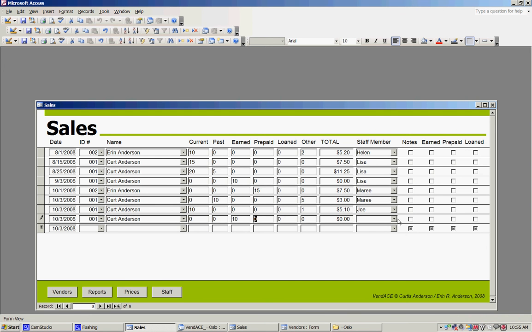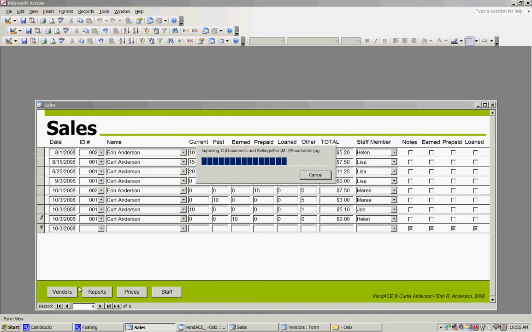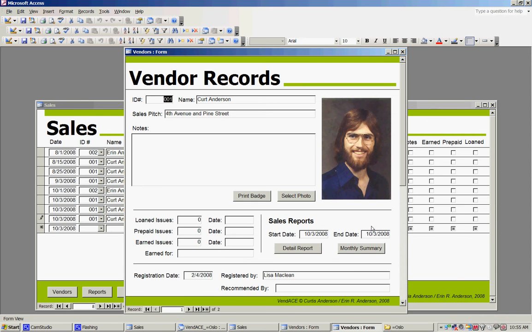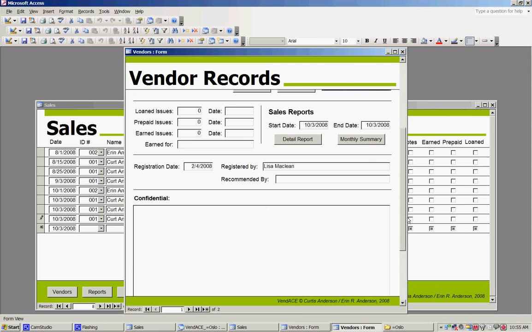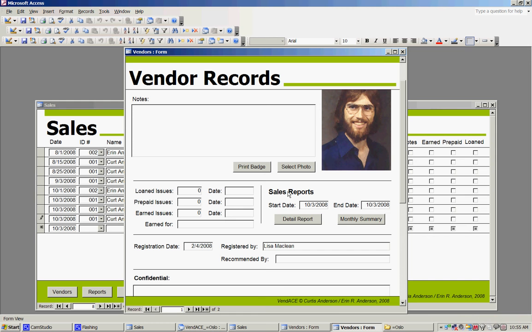The individual vendor records here have the ability to keep different information about your vendor, a section for keeping social development data, and a sales report section. So if we want to look at a sales report for Kurt just for today, how many papers he has bought today, we can click here and we'll see a record of each sale he has made.